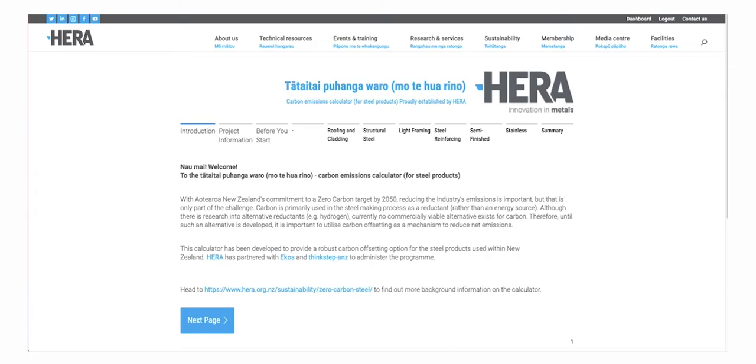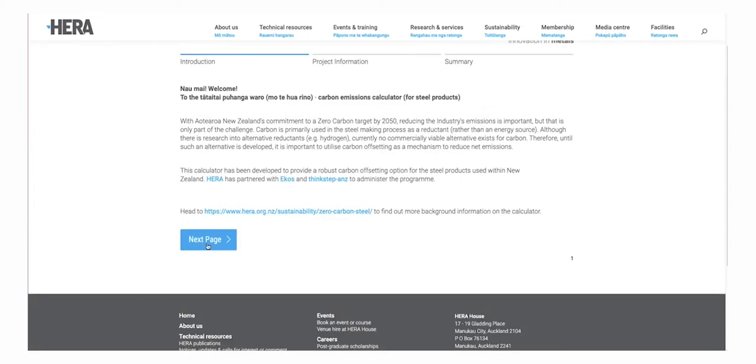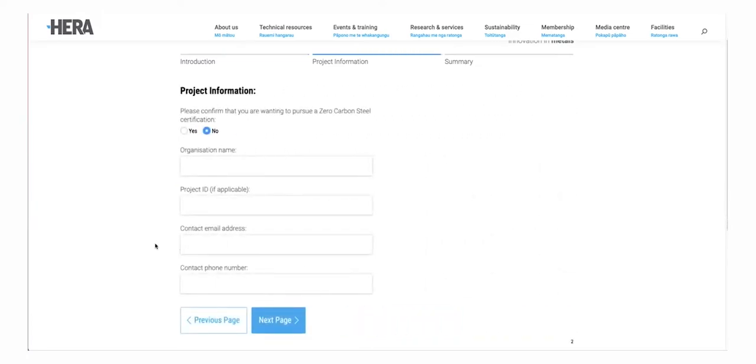On this first page, you'll find background information on our carbon calculator and its purpose. As you can see, at the bottom of the page is a link where you can find out more background information on the calculator and its development. When you select the Next Page button, it will take you through to Project Information.